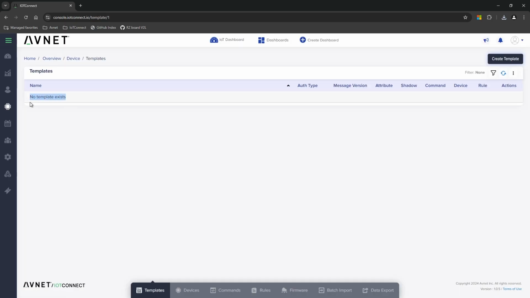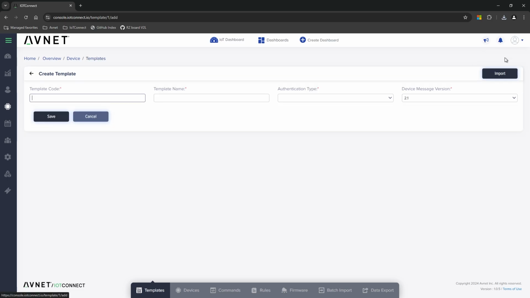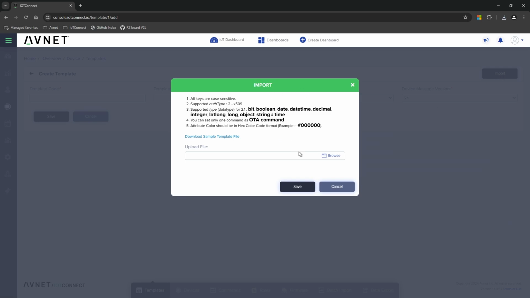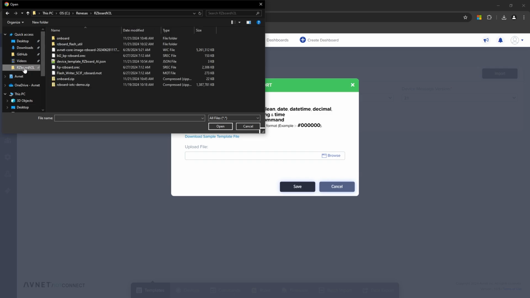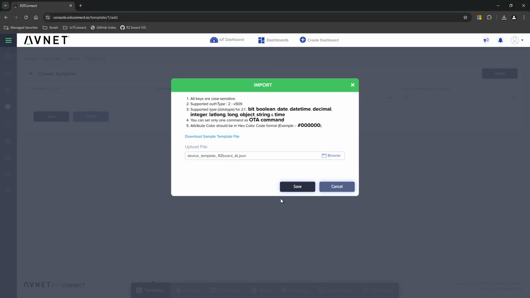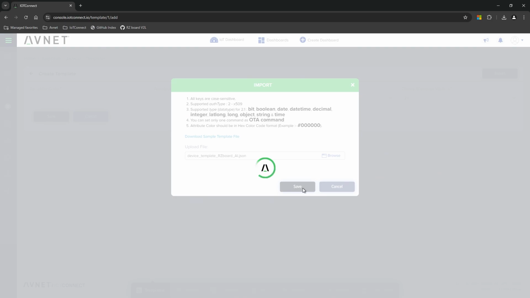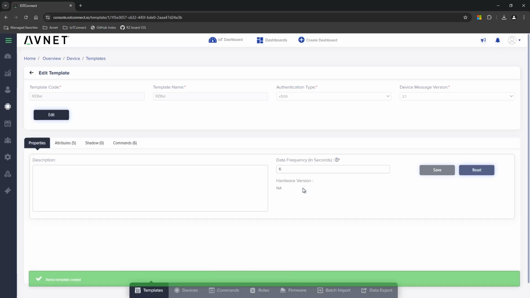We don't currently have a template in here at all, and we're going to go ahead and create one. So this is where you'd create one from scratch if you wanted to do that. I'm going to go ahead and hit the import button in the upper right here. And then I'm going to browse for the template file I just downloaded a moment ago. And again, it's in our root folder here. It's device_template_rzboard_ai.json, hit open, and then I'm going to hit save. That's going to take that file and load it in here.